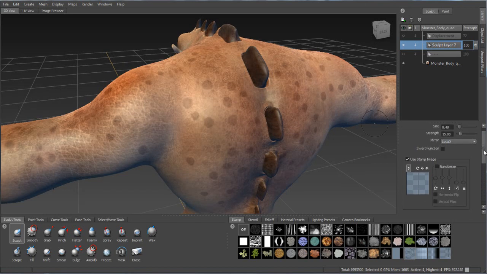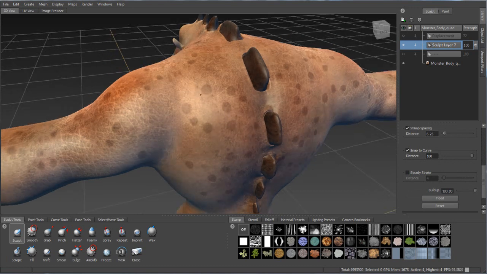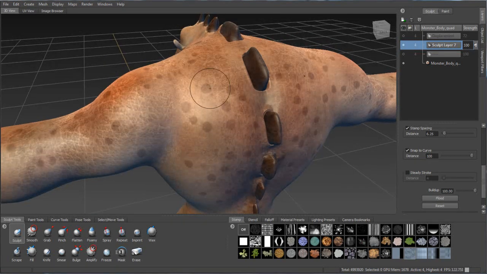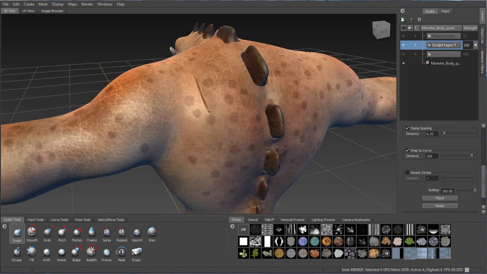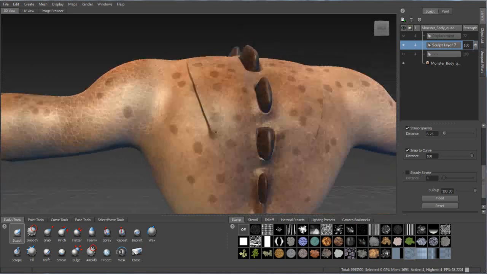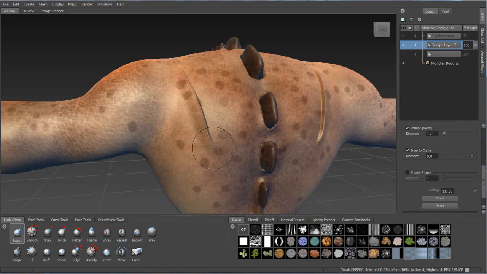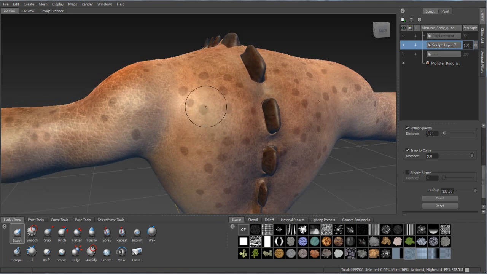Now you can increase the strength, but you can also increase the buildup of this brush. If I crank that up to, let's say, 100, I'm starting to get much more of a defined kind of shape. Now if I paint from top to bottom, you can see that the raised area shows up on the right side of this stroke. If I paint from bottom to top, it does the exact opposite. That's because the image that's attached to this brush has an orientation.